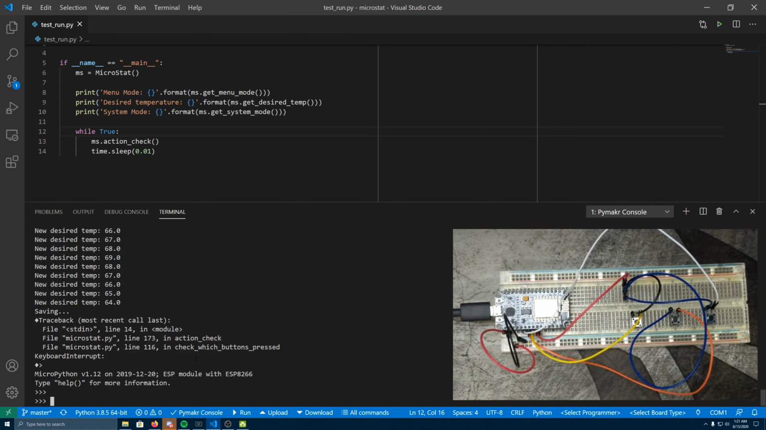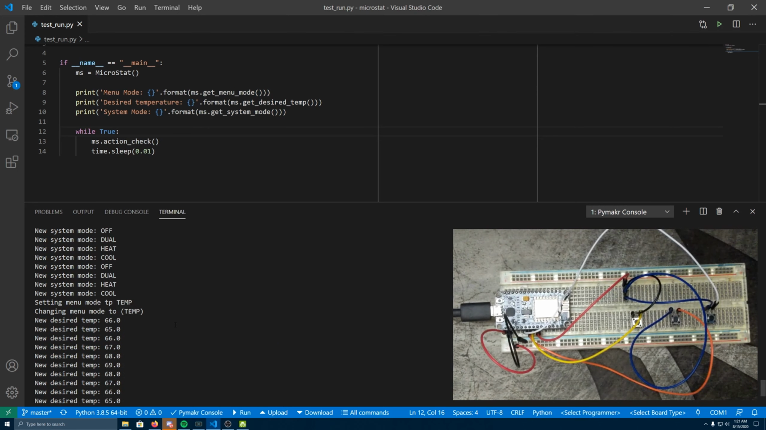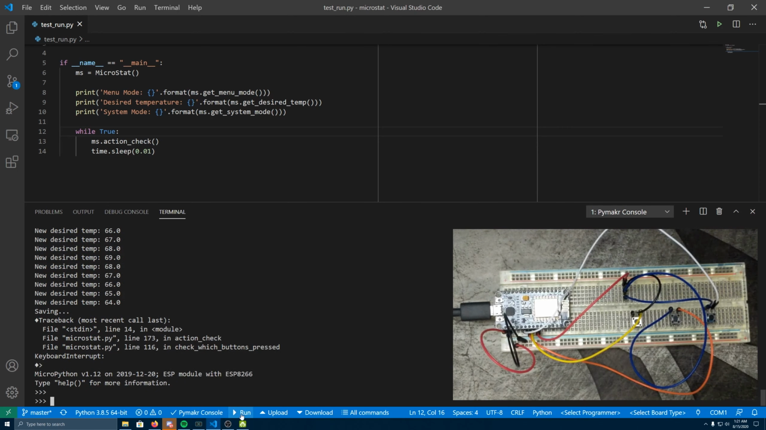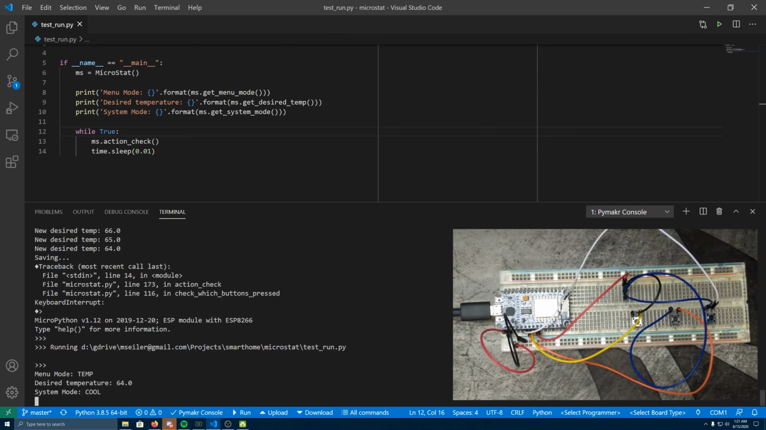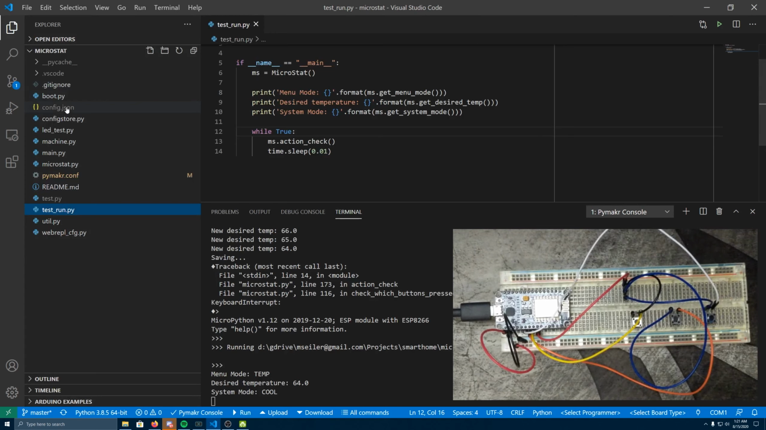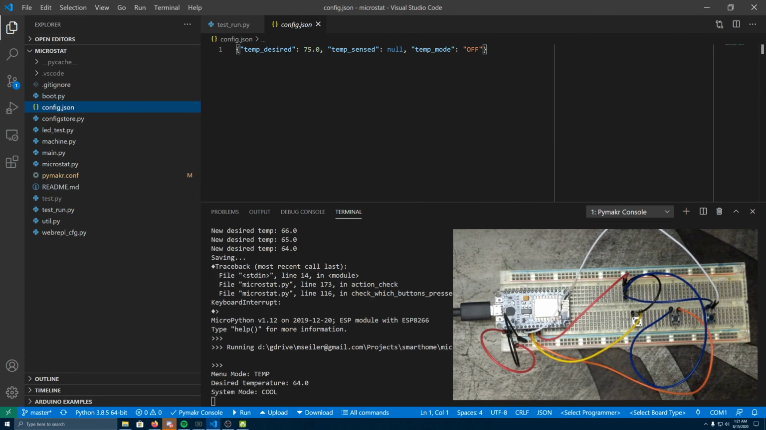effectively stop it, remember it was set to 64 degrees, and it's menu mode temperature and the system mode is set to cool. So now when we run it, it's menu mode temp, 64 degrees, cool. And this all writes to a config file that looks a little something like this.